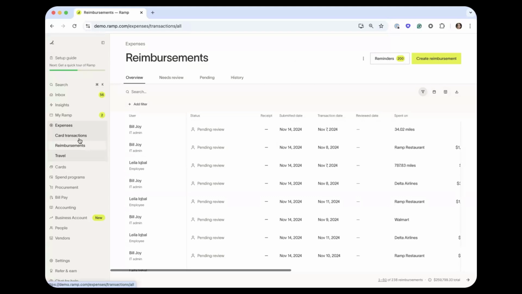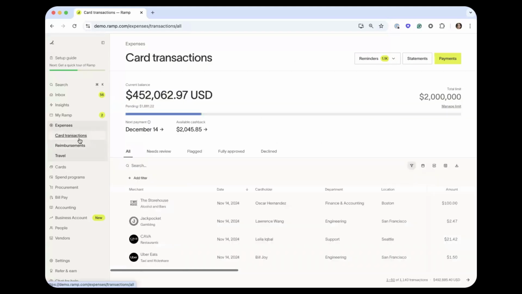So I'm going to emphasize something. We're going to go to transactions to drive this point home. Reimbursements do not come out of this total business limit. This $2 million that my team has to spend each month, reimbursements do not come out of.